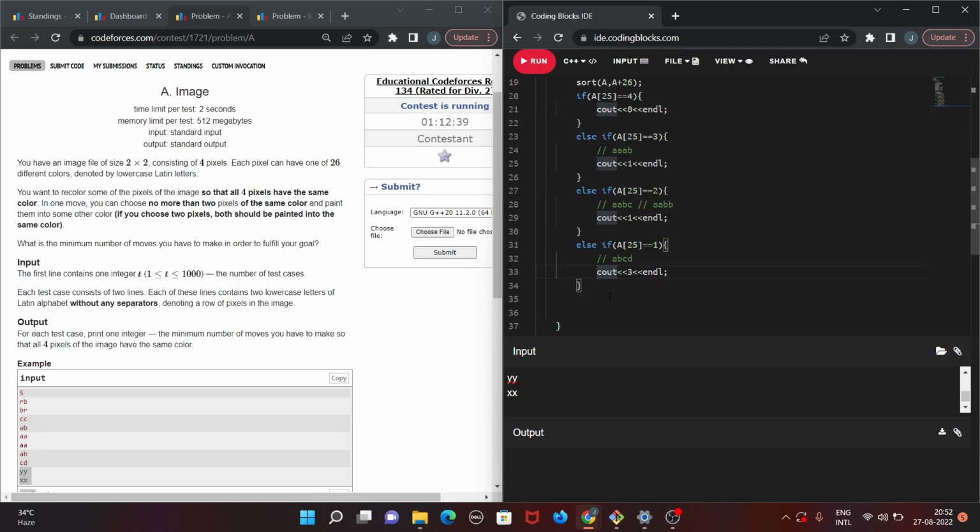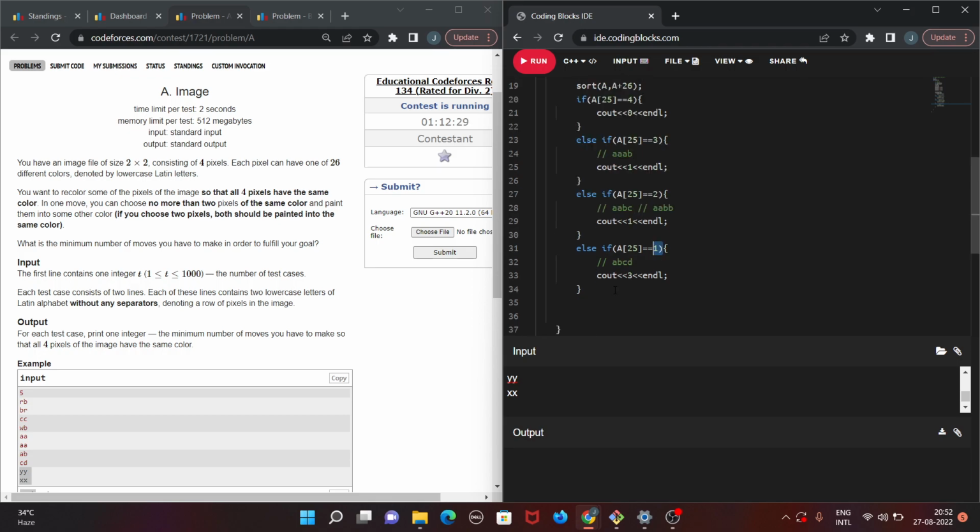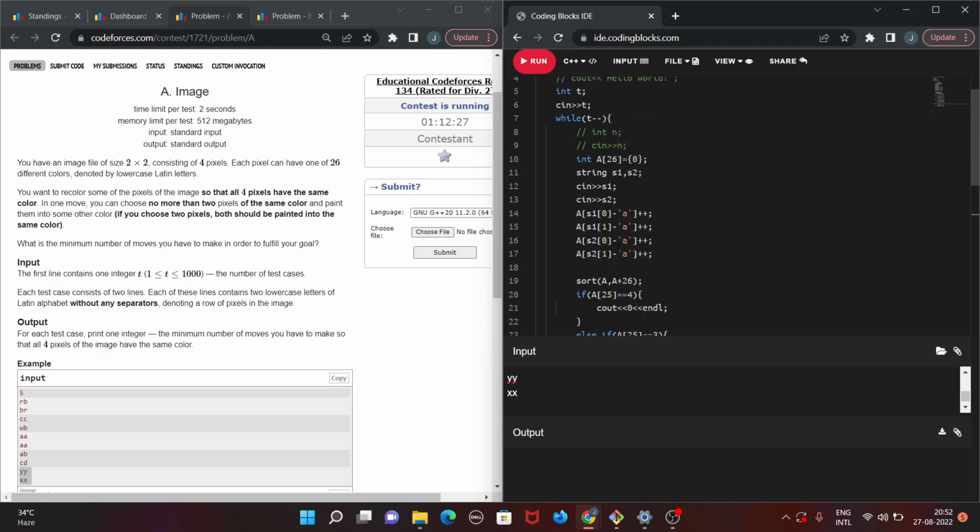Is there any case left? Because the count has to be minimum 1. The maximum count cannot be 0 because there are some letters, right? So there is actually no case remaining, and this will solve our problem.